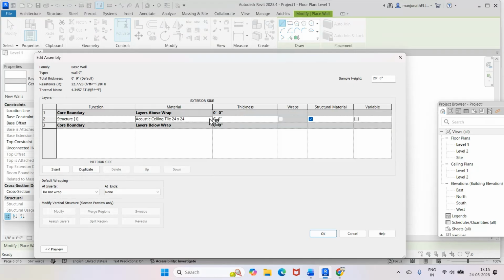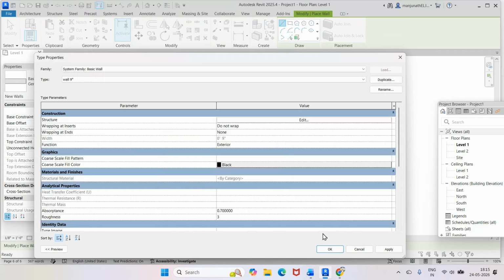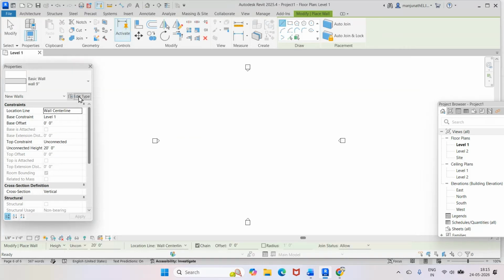Let us say I will go for edit. Here I will just take the 9 inch wall and click on OK. So now the 9 inch wall has been changed. Now I will apply this and say OK. If you want the wall of 9 inches, I will come down to this and select the wall of 9 inches now. So this basic wall of 9 inches has been considered now.